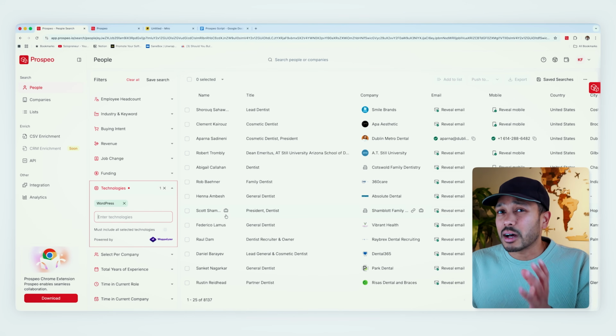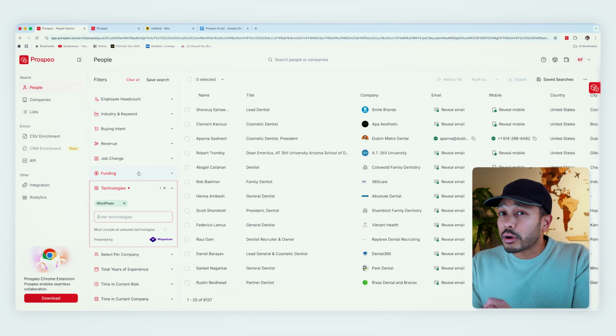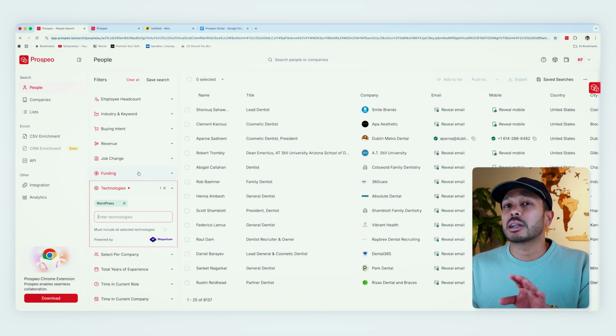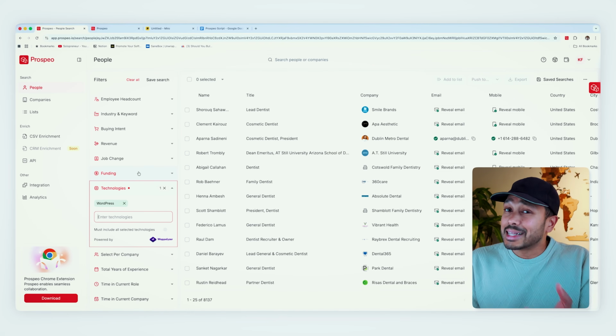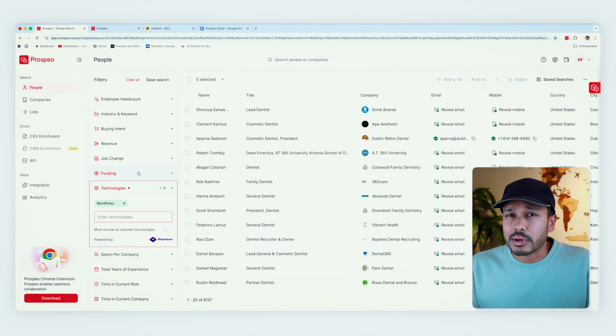You could use the technology function, you could combine it with some of the other functionalities. And again, this is always going to depend on who your ICP is, and some of these filters are going to be more relevant to you than others. Like if you're selling to bigger companies, then headcount and revenue are really important to you, right? But maybe if you're selling to dentists, then headcount and revenue aren't that important, as an example.